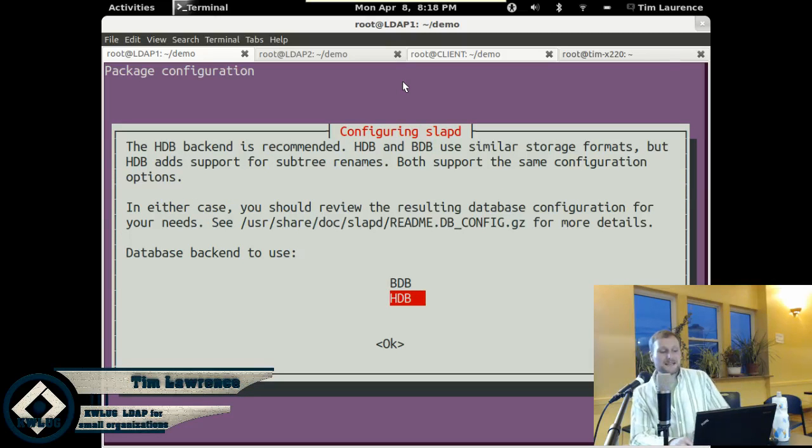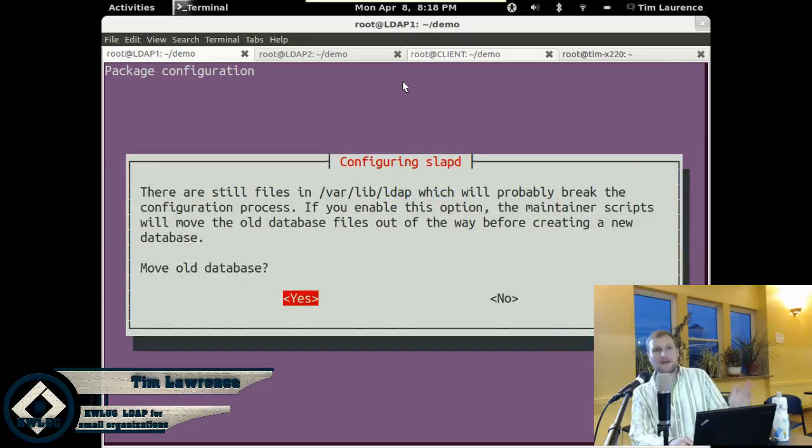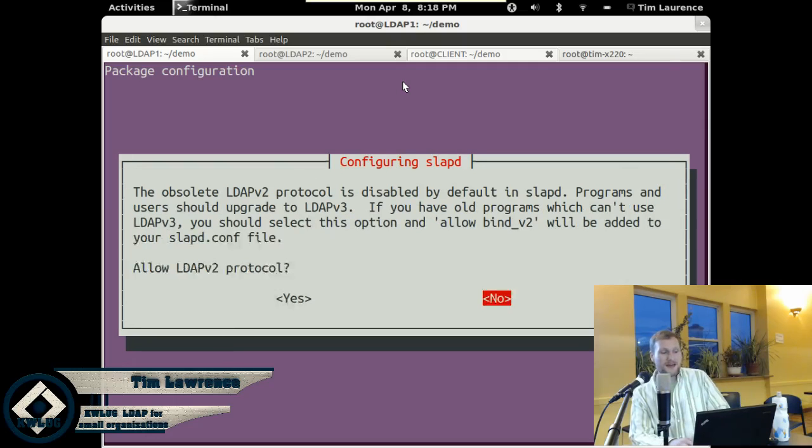It asks me what type of database I want to use. I'm just going to go with the default. Do you want the database removed when you delete the LDAP service? I'm going to say no, so maybe I uninstall LDAP and then reinstall it with different settings or a different server later. I'll still have that database, or that directory, that it left behind. It says there are files in this directory, probably because I did a previous installation of LDAP, so it's just going to move them out of the way because it's installing fresh files for me. Do I want to allow version 2 LDAP connections? No, I don't. It's an old standard, and very few people use it.